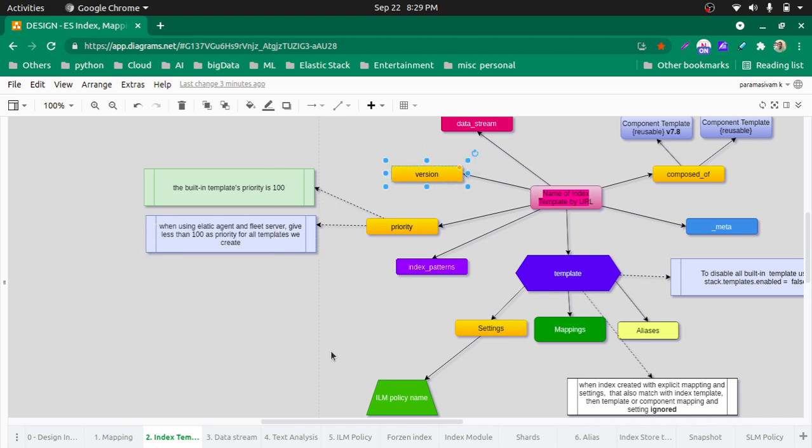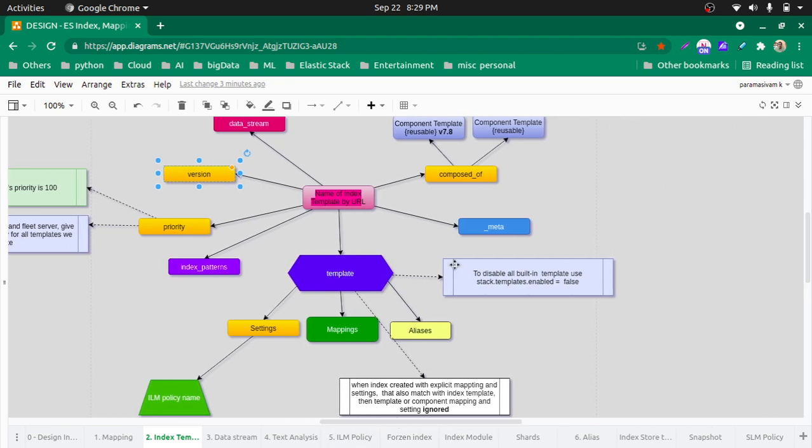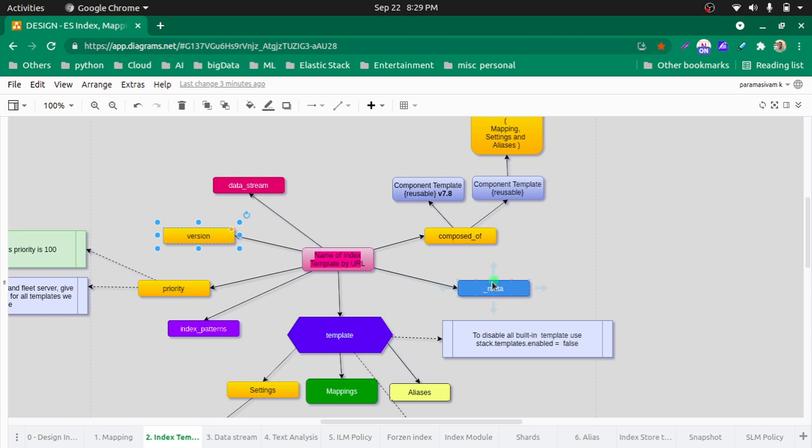Just a number, nothing much. Okay, and composed metadata is just a random key value. This is a map, just a key value pair. So we can give random key value pairs that we can use for reading purposes or documentation purposes or something like that, whatever it is. So meta is just a map of key value pairs. Then composed of, so we can define everything end to end within the single template.